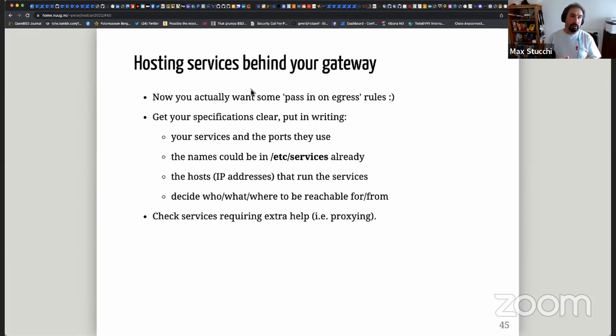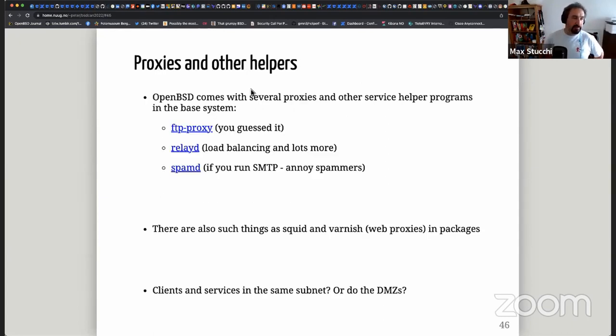And then in some environments, you want to restrict where these services are reachable from, and for how long. You maybe want to restrict some of these patterns. There are also some services that require some extra help. Proxying, we've seen FTP. Hopefully FTP is slowly dying out, but for the moment, it's better to keep it in mind. And so OpenBSD comes with some of these proxies by default in the base system.